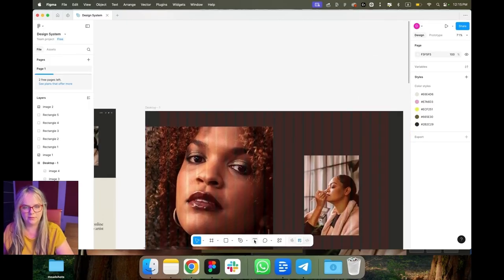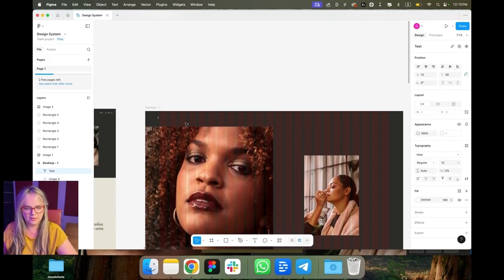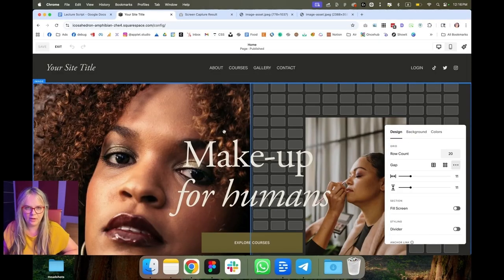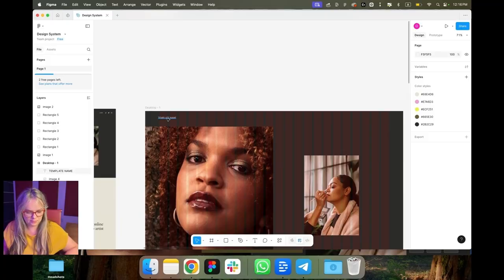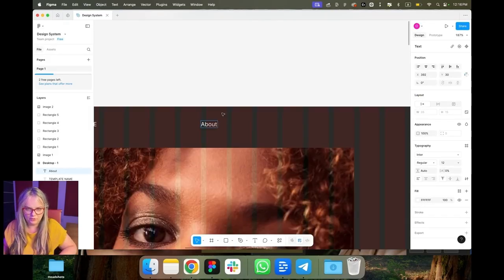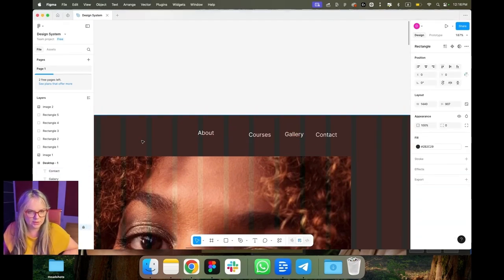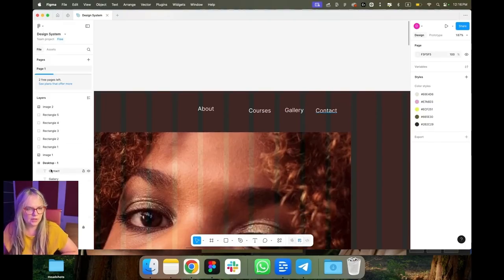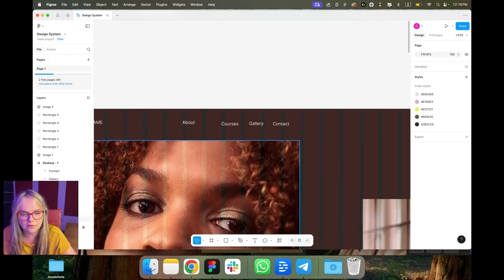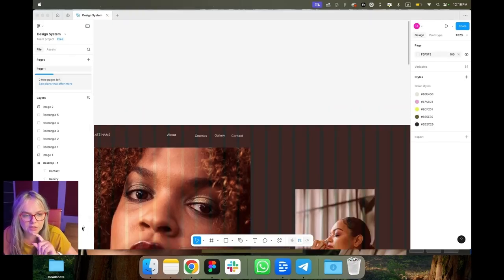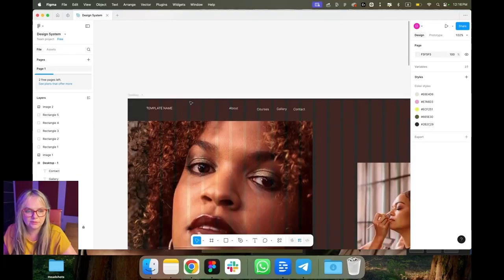Let's give it some name. Okay, what's the name of this template? Template name: About, courses, gallery, and contact. Okay, let's lock this layer, lock this rectangle. I'm usually not renaming any of the layers if I don't intend to give this file to somebody else and I just intend to use it myself.